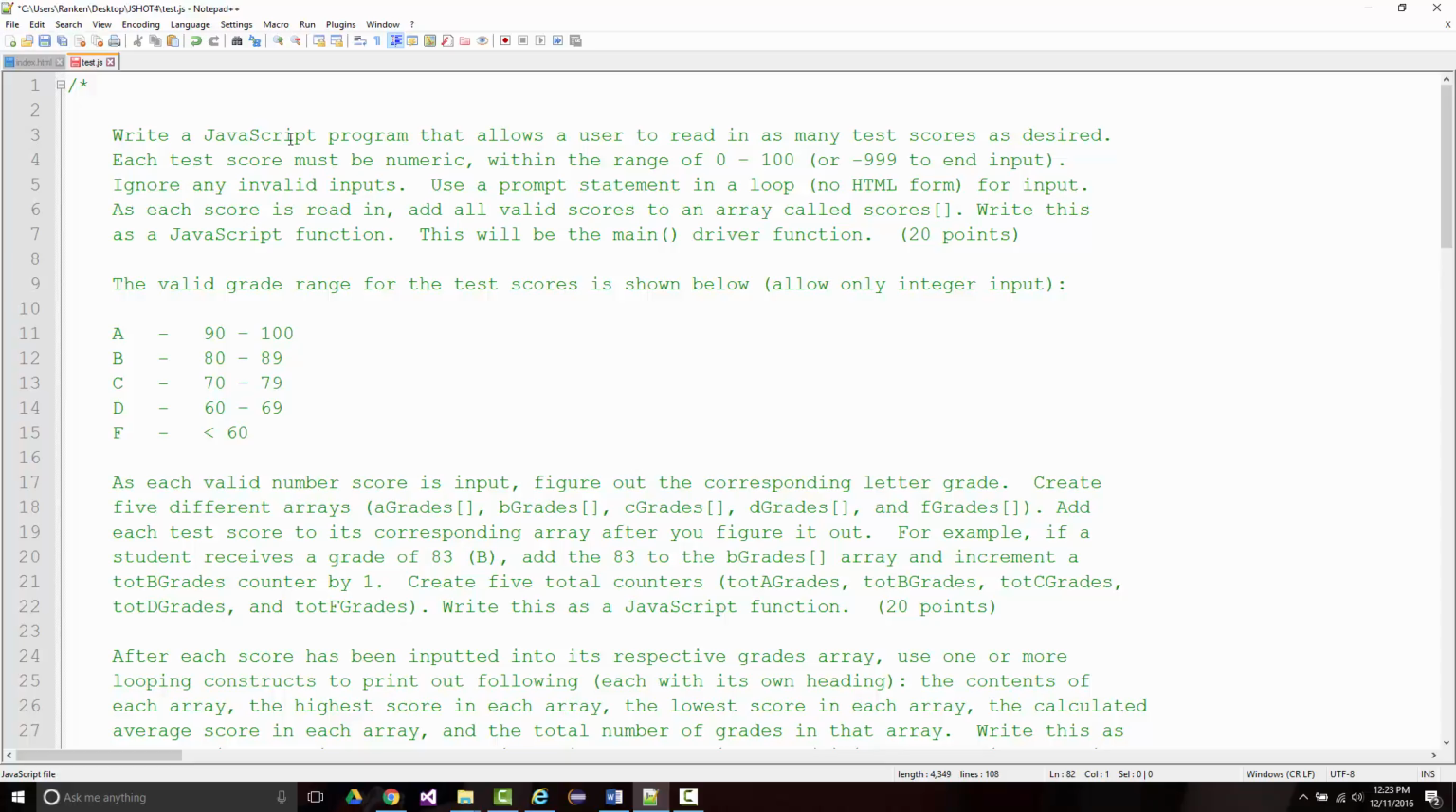The first thing I want to do, I'm going to do this in main. Each score that gets read in has got to be numeric between 0 and 100, or -999 to quit or end my inputs. I want to ignore it if it's not between 0 and 100 or -999. So if it's non-numeric, or less than 0, or greater than 100, I want to ignore it. I will use a prompt statement for my input.